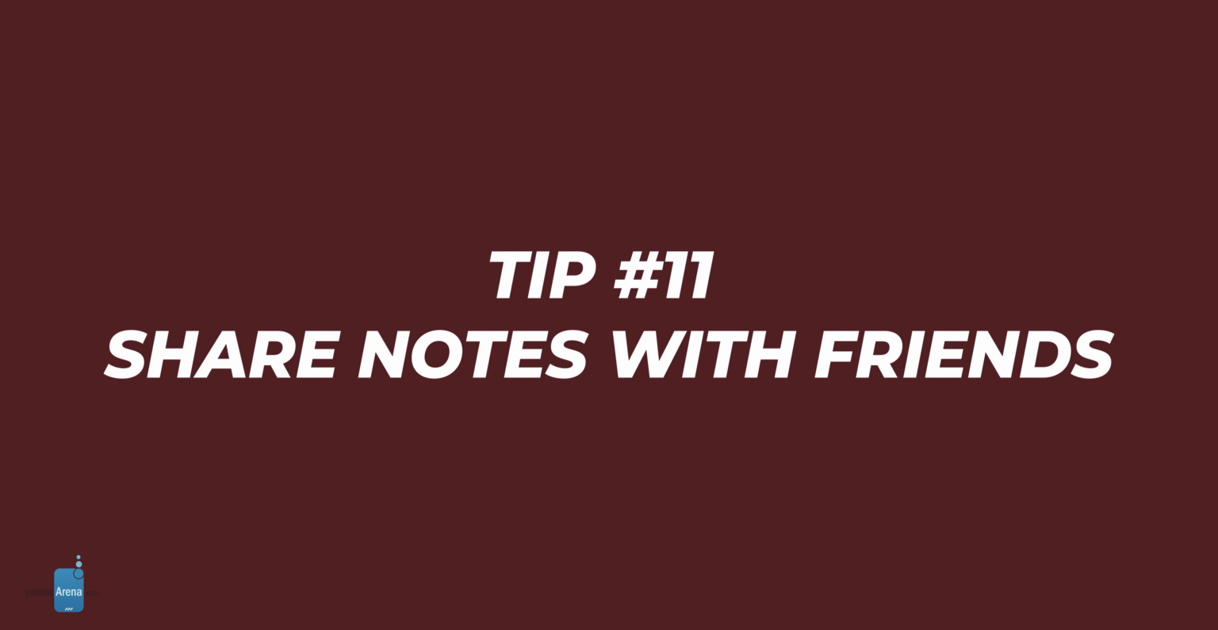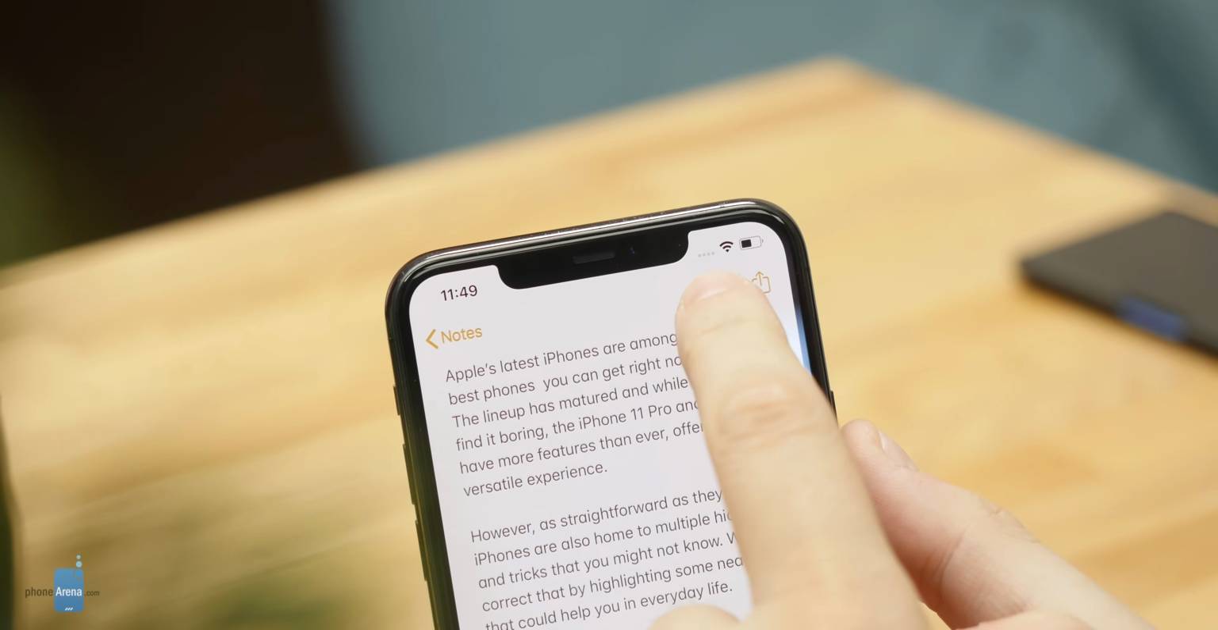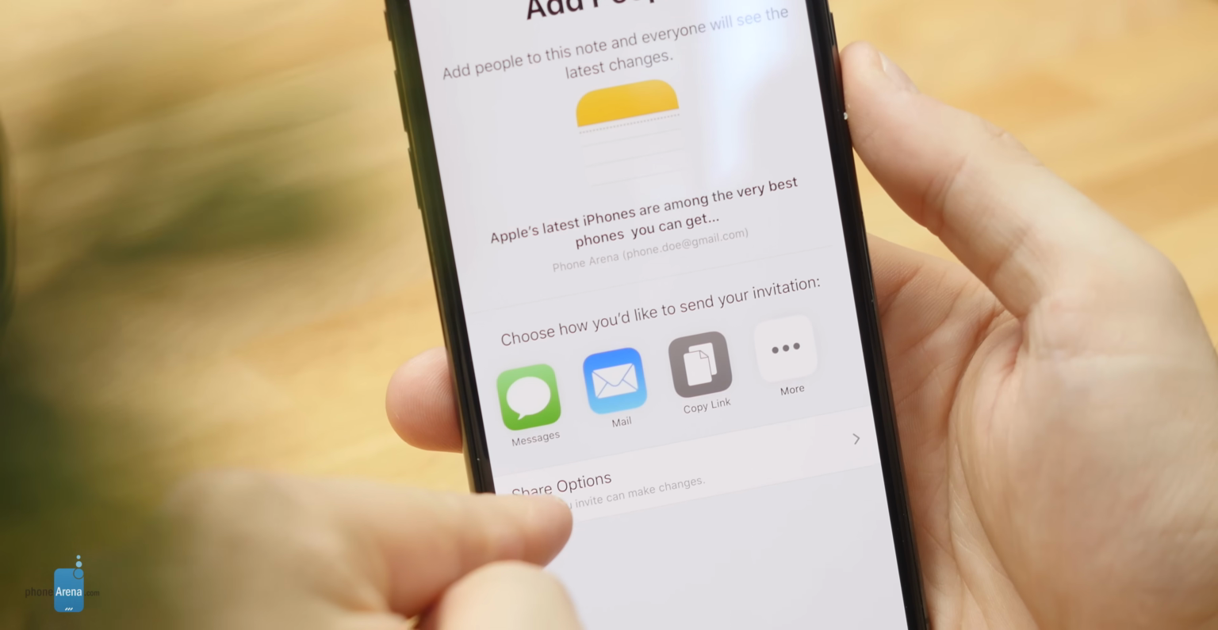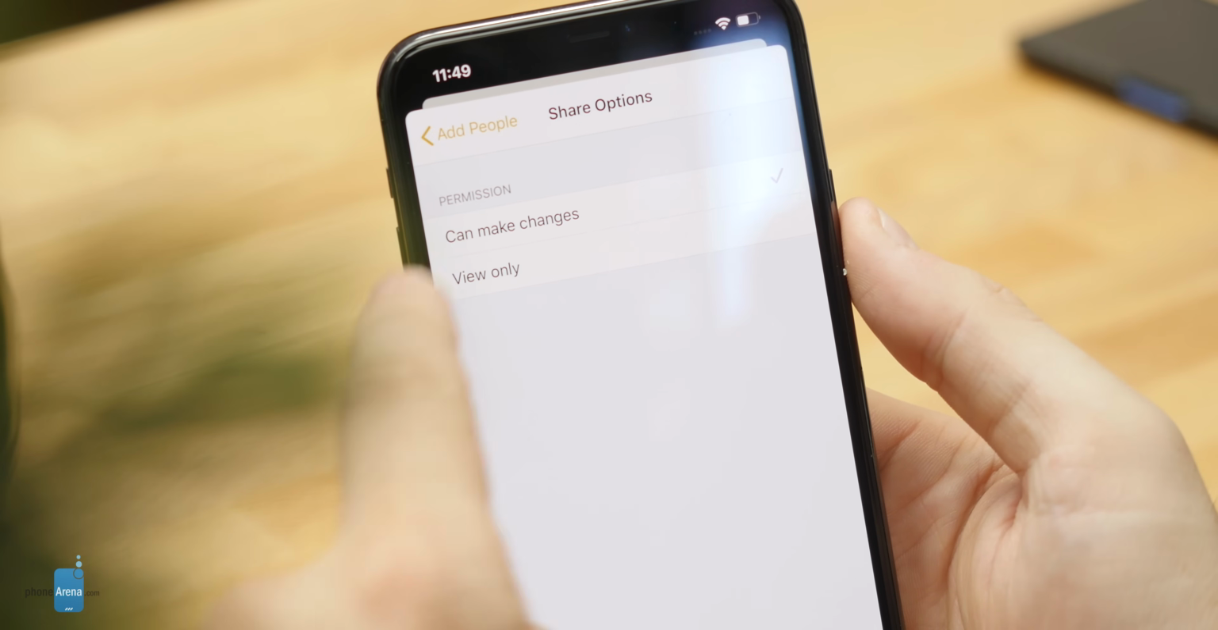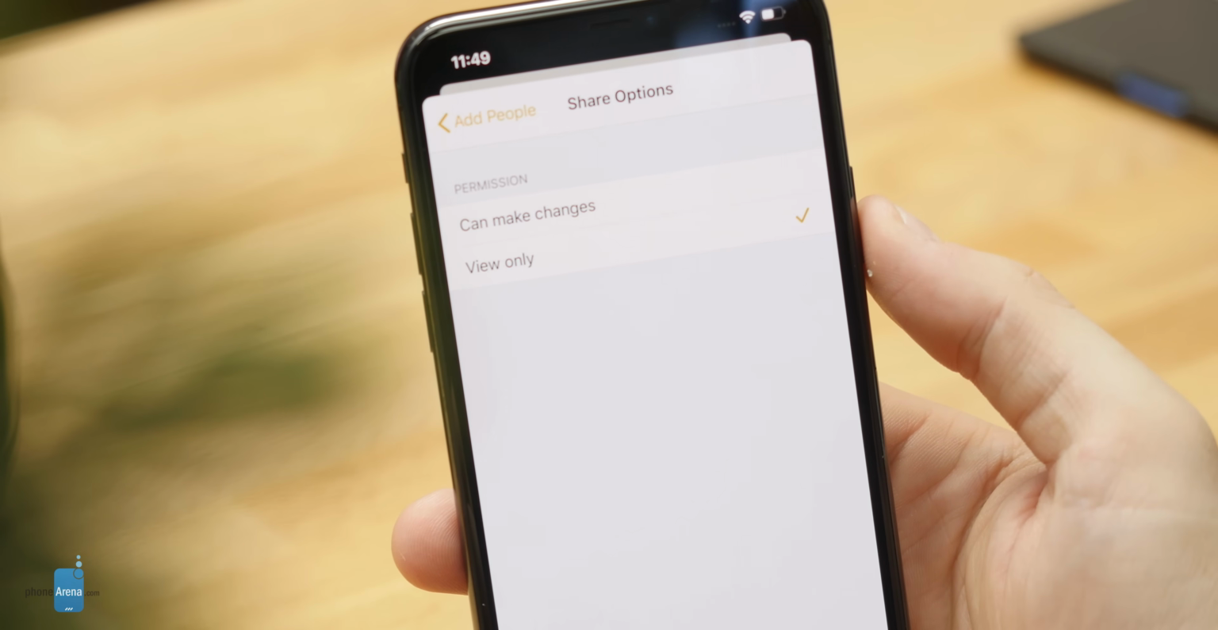Next up, the Notes app has a great new feature that you might have already forgotten about. It allows you to share notes with your friends. You can either allow them to just view the note or even edit it as they desire. That's a great feature that might come in handy in certain situations. And these are all of our iOS 13 specific tips and tricks for now.